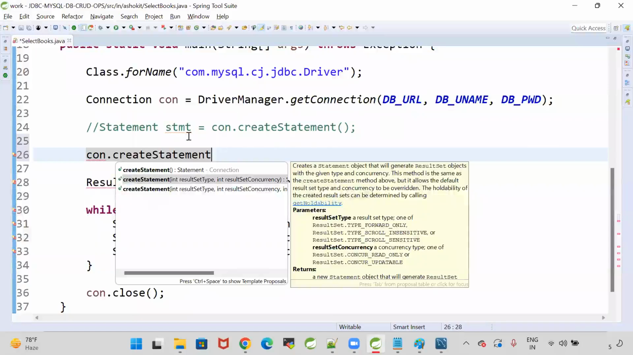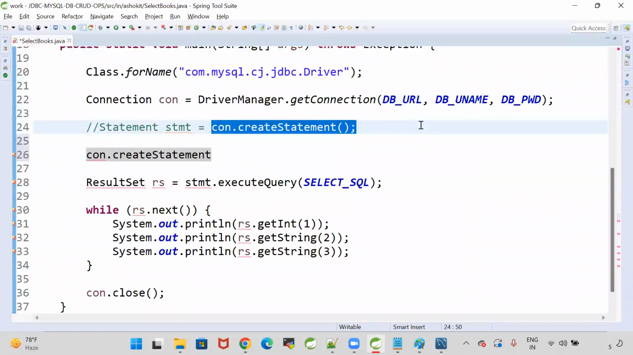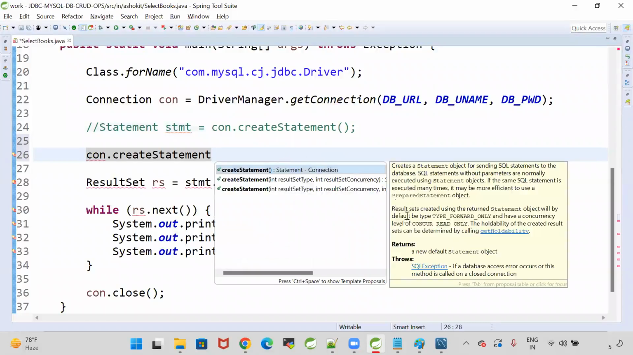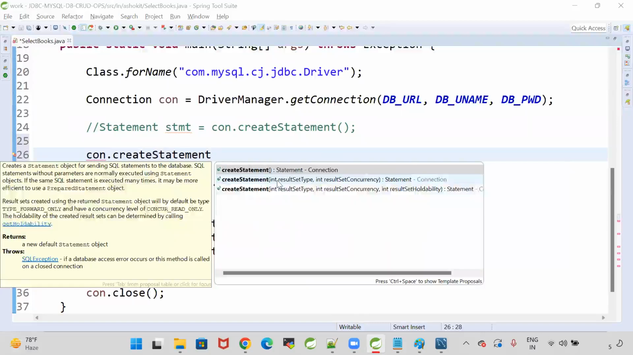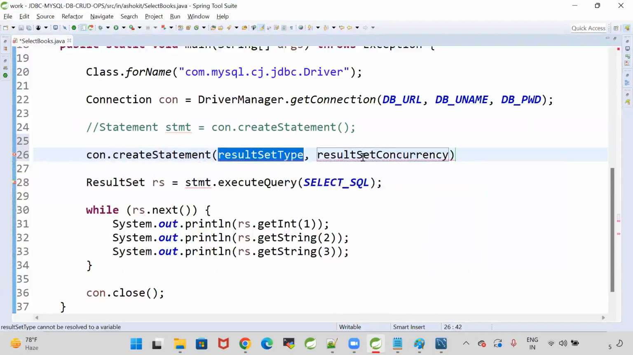So, result set create statement. I'm calling this method without passing any parameter. Here we have the same method: create statement, result set type, result set concurrency. Result set type is available, result set concurrency is available. Result set type represents: do you want only a forward direction result set? Do you want a sensitive result set? Do you want an insensitive result set?